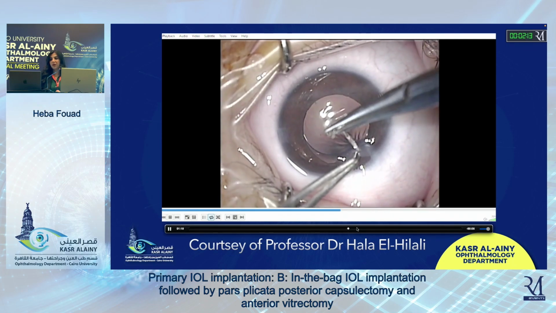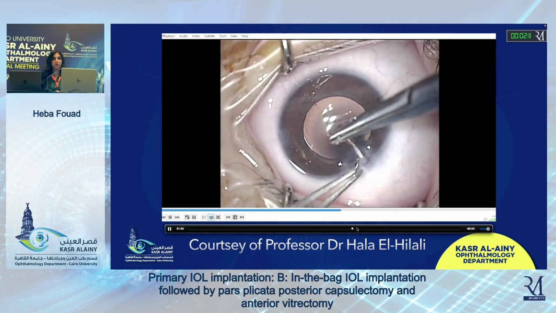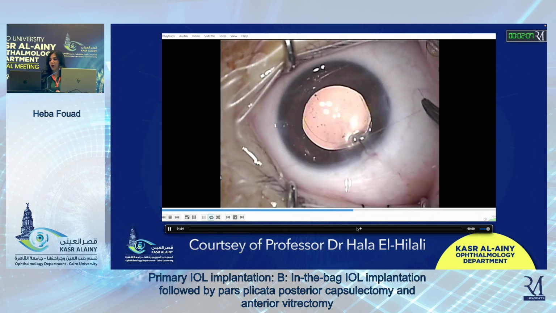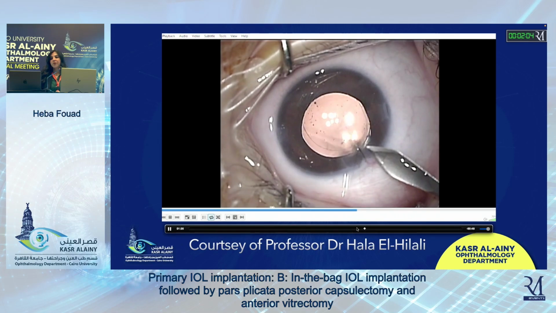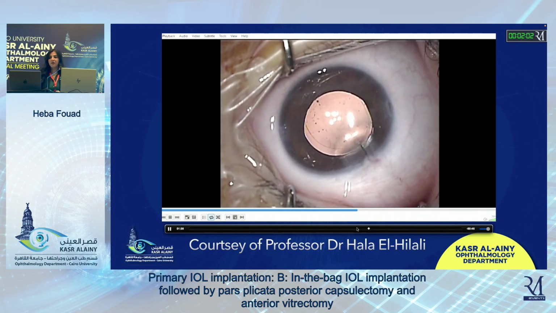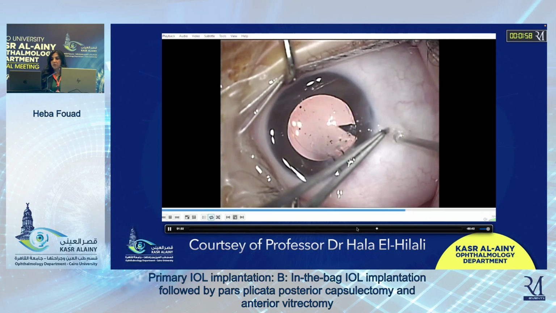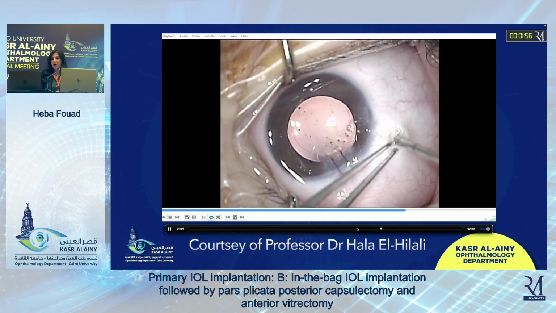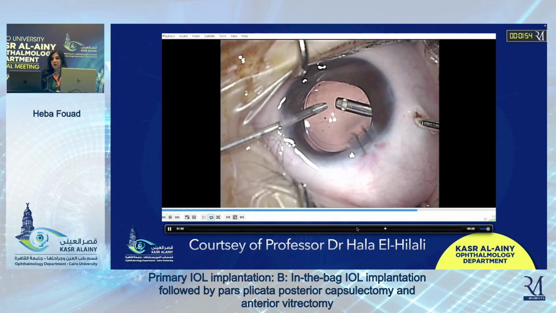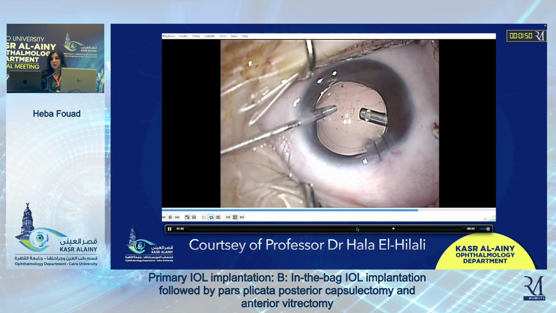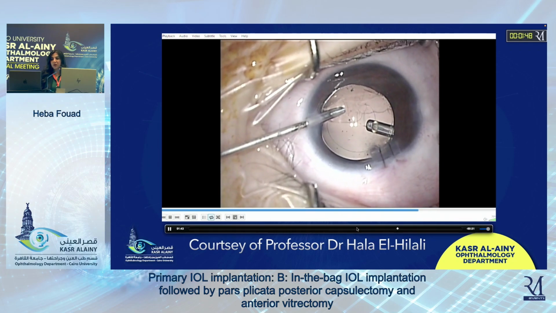And then we suture the keratome wound to preserve the intact globe and preserve the IOP. Now, after we close the keratome wound, the main wound, we use the MVR to make the pars plicata incision. And then the posterior capsulotomy is done using the vitrector.